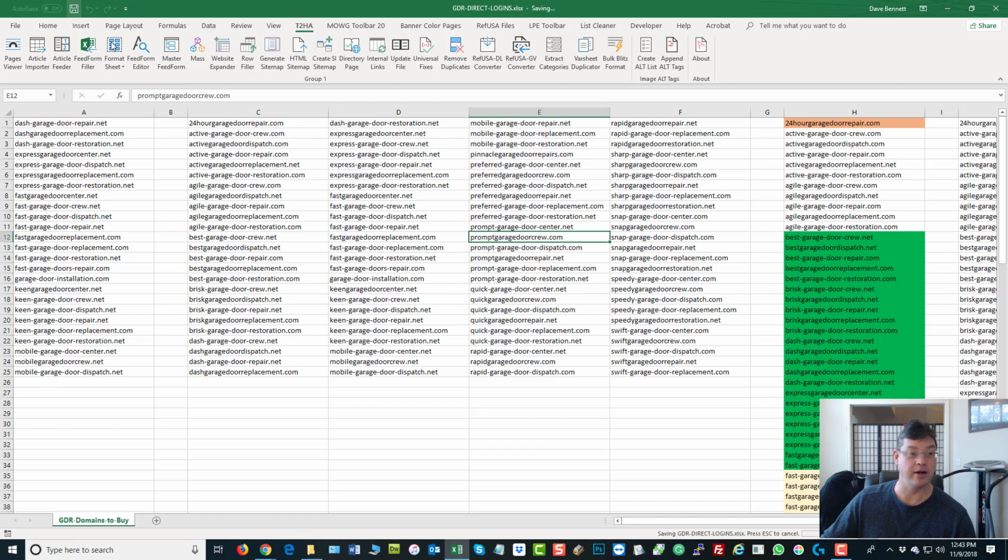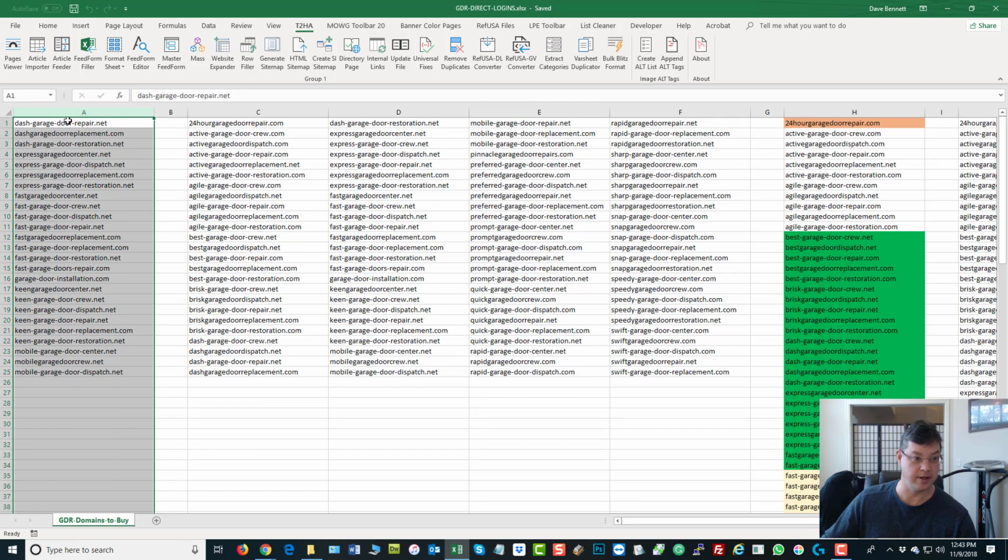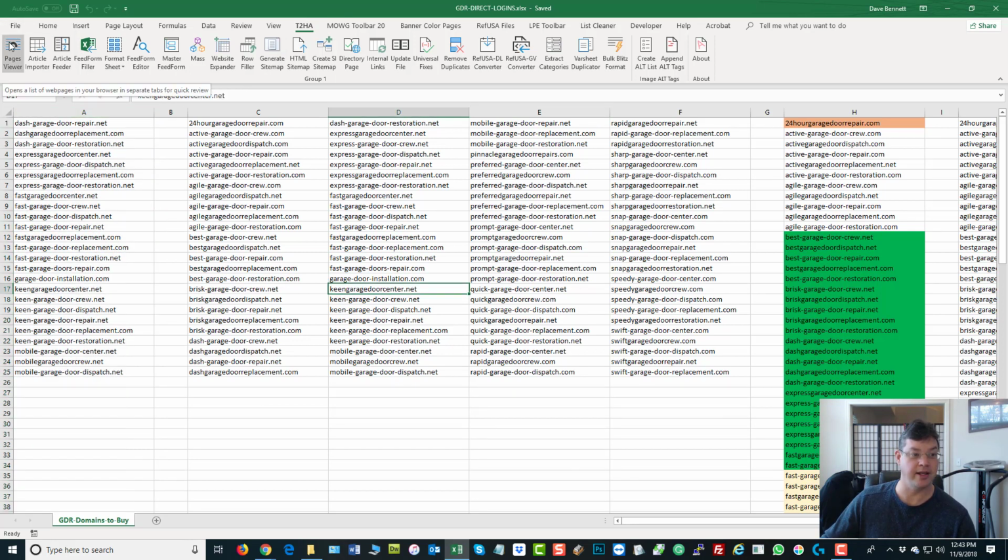All right, now one of the cool features we put was this. In the T to HA toolbar, whatever URLs we put in column A, Pages Viewer right here will simply open them all in different tabs, okay? So let me show you what I got, because I want to show you the next step here.